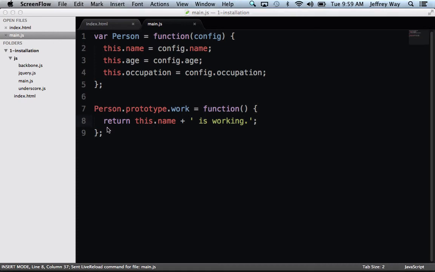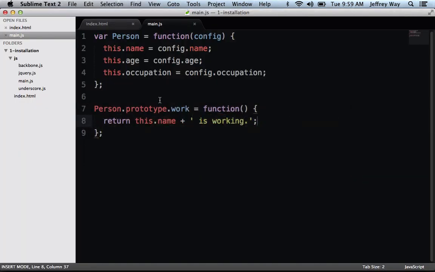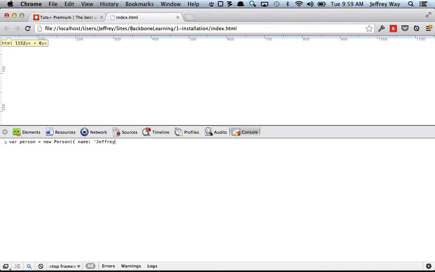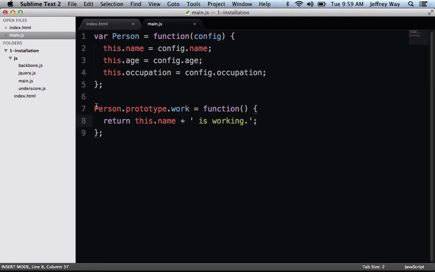All right, so let's try it again. Let's switch back over to Chrome DevTools, and we'll say var person equals a new person. And now we need to give it some of our data. So our person needs to have a name, an age, and an occupation. Well, the name will be my own name, the age will be my age, and occupation will be web developer. Great, so now we have this new person object. If I run it, you can see we have all of that data. And if we open up the proto object, you'll see it does have access to that work method. So remember, when you're attaching it to the prototype, all instances of this person object will share that method rather than having to recreate that function multiple times for every instance.